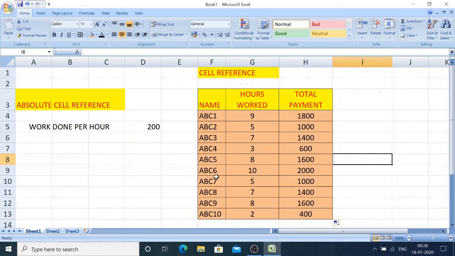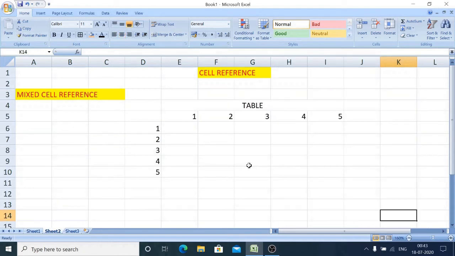ABC6 is the name of the candidate, who worked for 10 hours. I have given 200 rupees per hour. Therefore, 10 into 200 is nothing but 2000. So in this criteria, we can use this reference, which is called absolute cell reference. Now we shall see the mixed cell reference with an example.